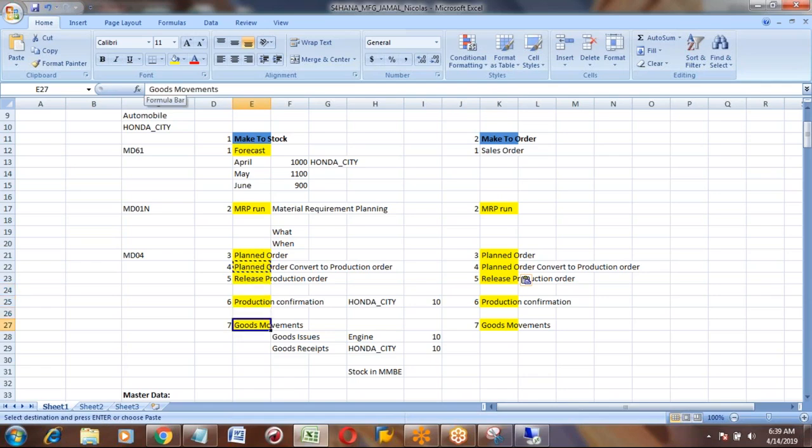So now we will go into a different transaction code. Different transaction codes we have. I will show you all those transaction codes now.